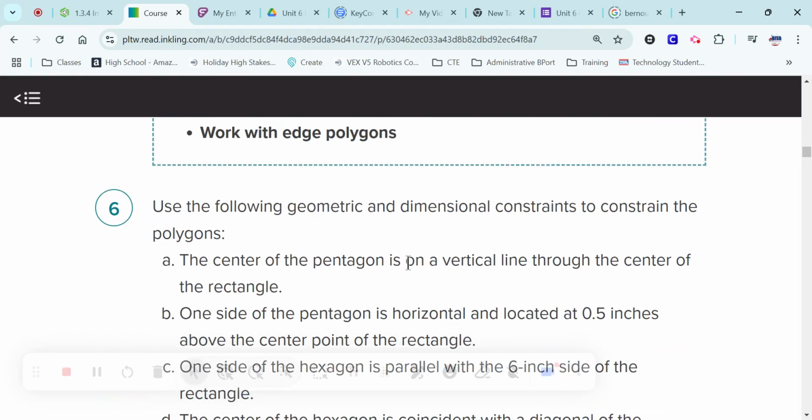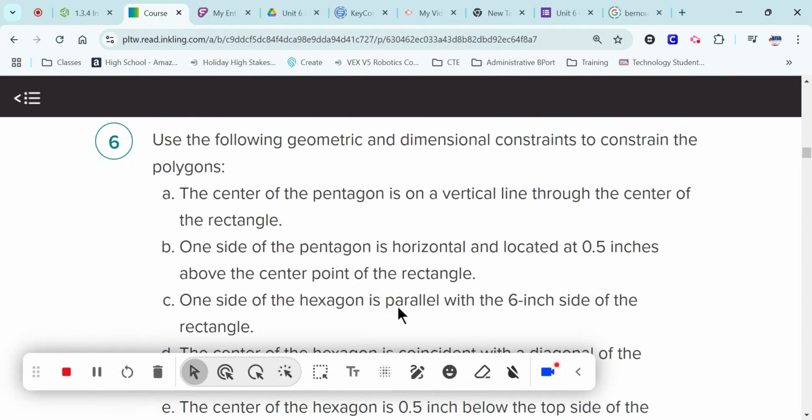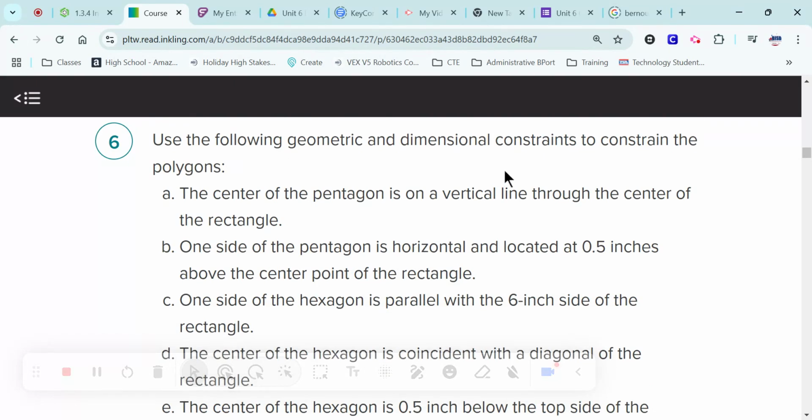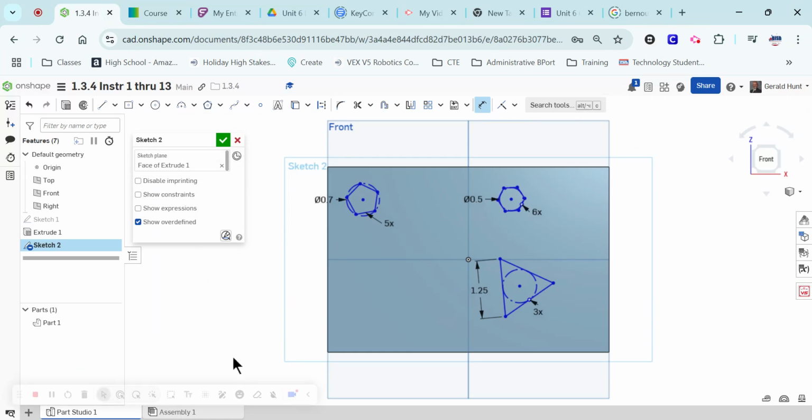Now, let's go down to instruction 6. It says use the following geometric dimensional constraints to constrain the polygon. So 6A tells us the center of the pentagon is on a vertical line through the center of the rectangle. So I'm going to go back to on shape, and we're going to use the coincident constraint. And it said it wants the center on a vertical line. So we're going to use the y-axis. So I click the center of the pentagon, and then I click my y-axis.